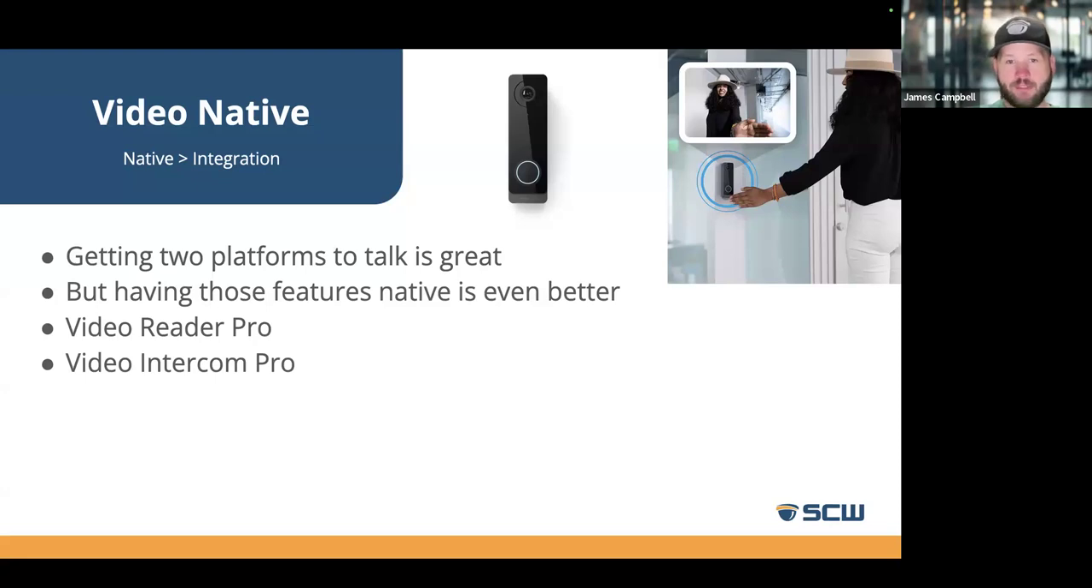They don't want to have to go and check into the video camera system to be able to sync that data up and go to 12:31. It's just an additional step that people don't want to do. So being able to integrate those two things is great and it's a big part of it. But native is better than integration all day.